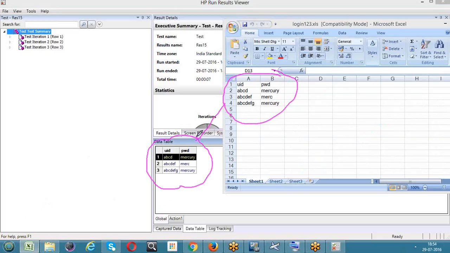Yes, guys, just observe it. If you feel any difference, let me know. Is that one and the same? Perfect. The first row in an Excel sheet has been automatically converted as column names in the runtime data table.